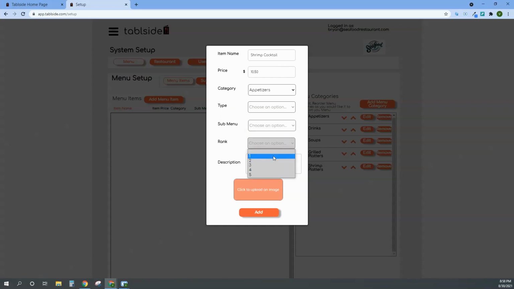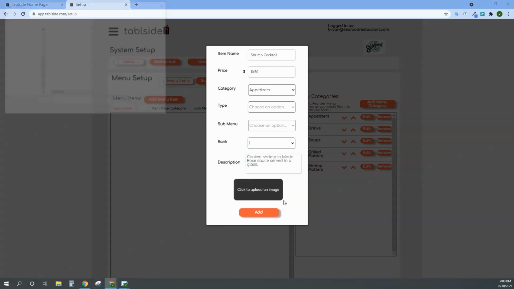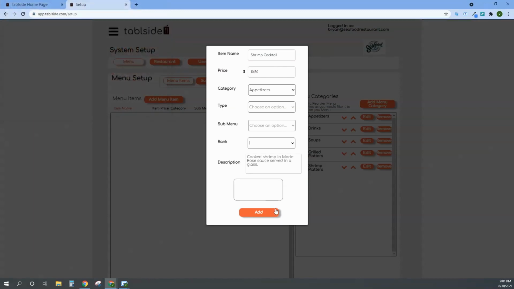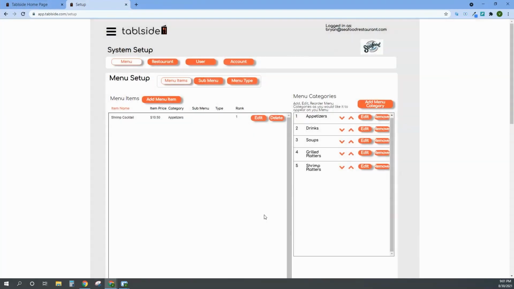The rank is how you want these menu items to be ordered in terms of priority within the menu. So if you want something to show up first on the list, you give it a 1. You can set different priorities all the way to 5, so 5 will be the lowest priority. Let's just go ahead and set it as 1. We'll type in the description here. We can also upload a picture. You click on upload picture, and then here let's put shrimp cocktail. Alright, and we'll go ahead and add it.